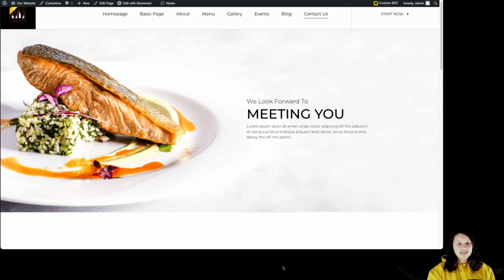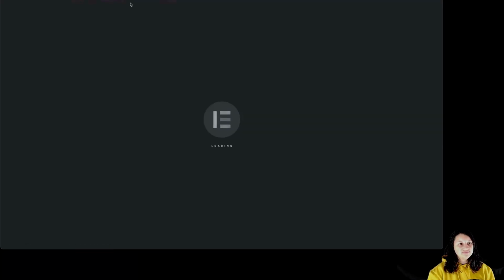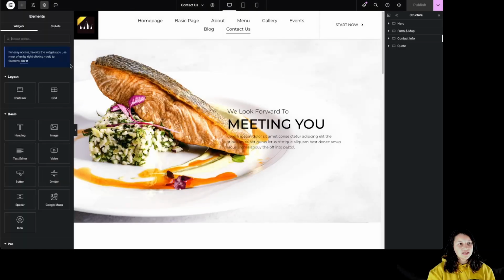If we want to edit this page, this Contact Us page, we simply have to go over here to Edit with Elementor and click on it. Then we can see that we are inside the Elementor. We can see the structure over here.